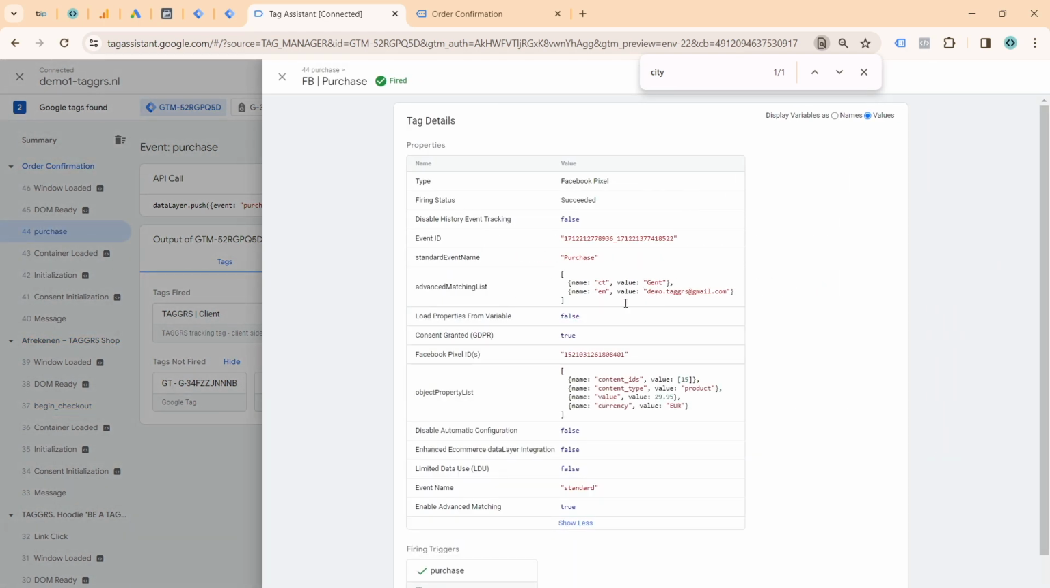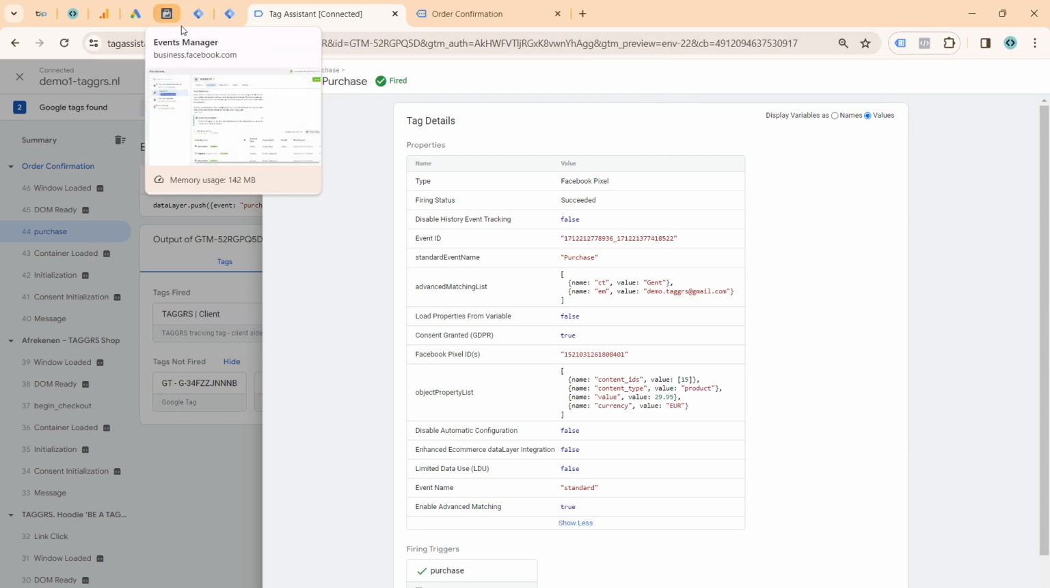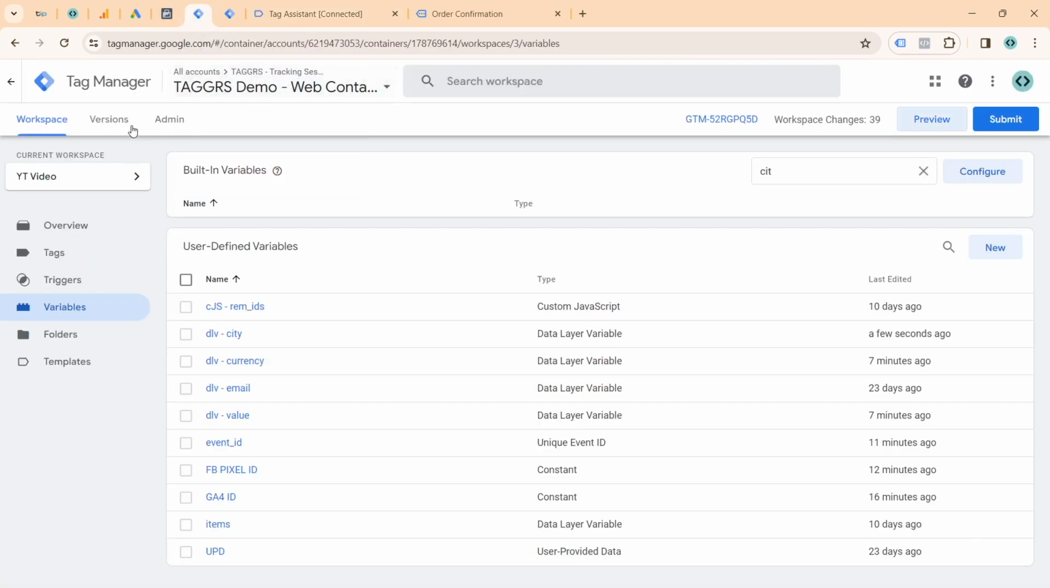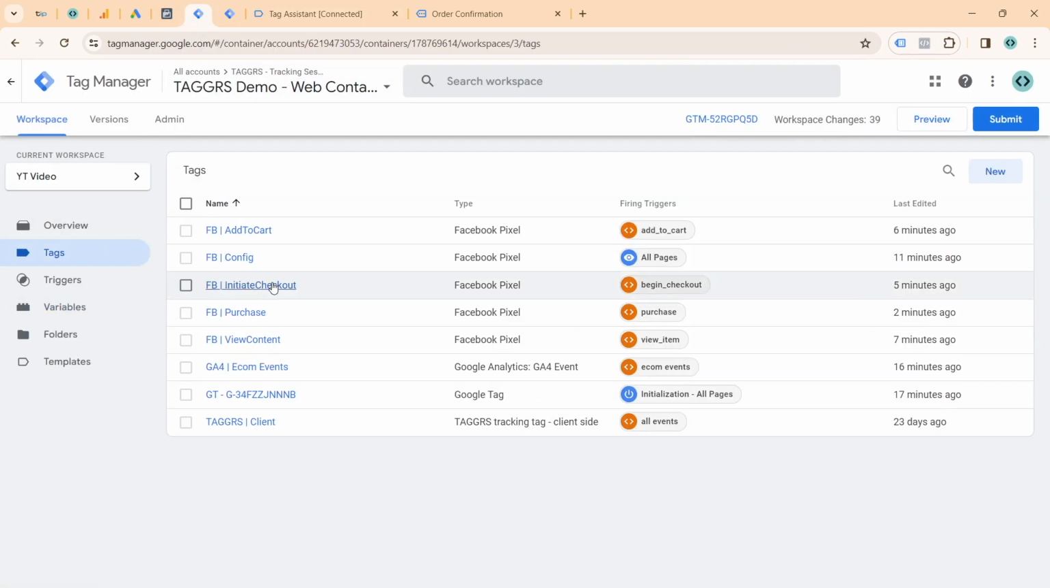Yes, now it took the city as well. So our web tracking is working fine. We have added all the events. Now we will set up the server-side tracking. How do we do this?